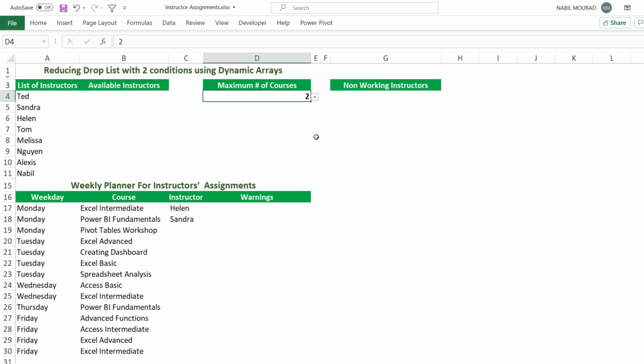The next step will be creating a list of available instructors. Right now, only Helen and Sandra are working, and because Helen and Sandra are allowed to deliver up to 2 courses, they are still available to teach. But if one of them is delivering another course, then the name should be removed from the drop list.